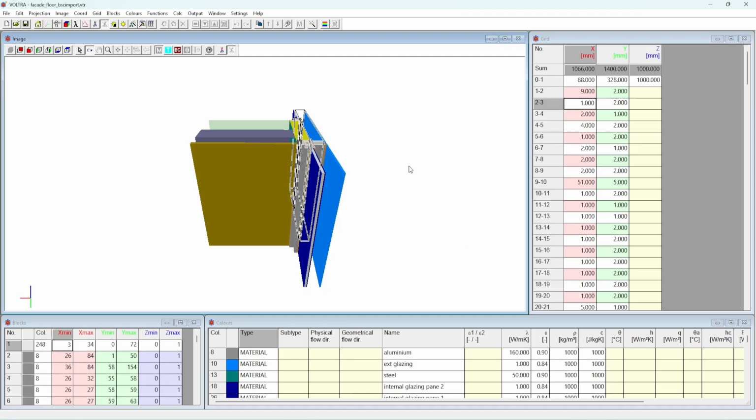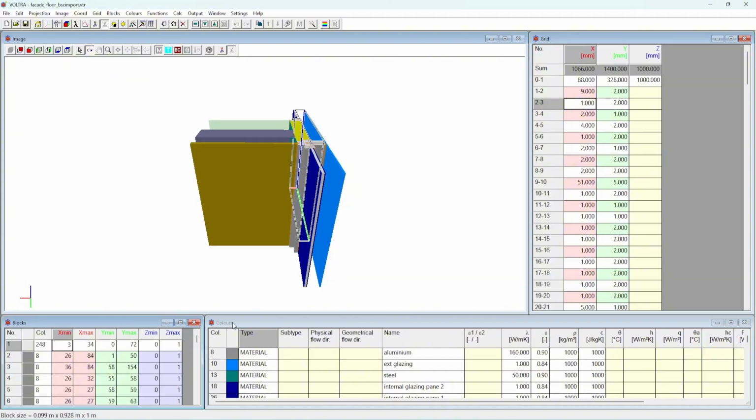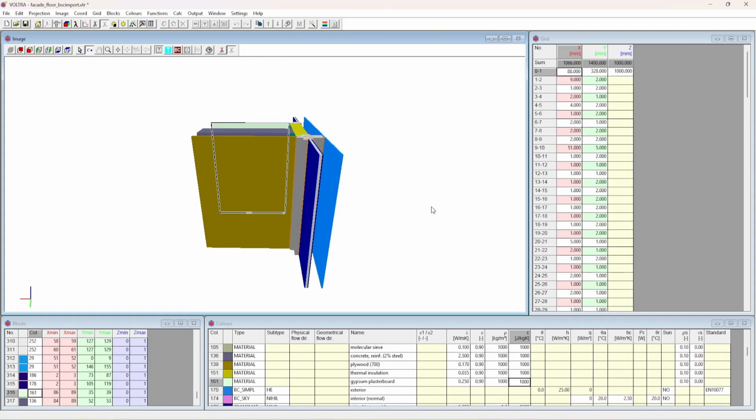When a project is opened, you will see four main windows: the Image window, the Grid window, the Blocks window, and the Colors window. The overall interface closely resembles TRISCO. However, because VOLTRA performs dynamic simulations and includes a solar processor, the Colors window contains additional parameters such as density, specific heat, sun, solar reflection, and solar transmission. These additional parameters will be explained in detail in later tutorials.